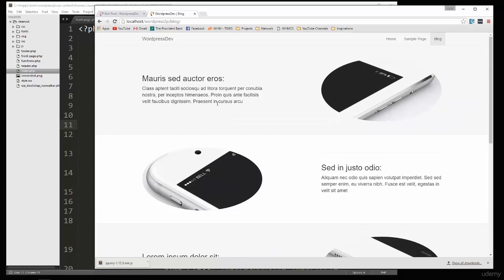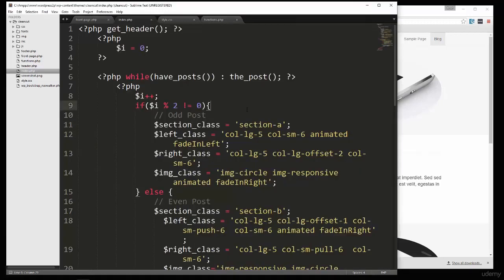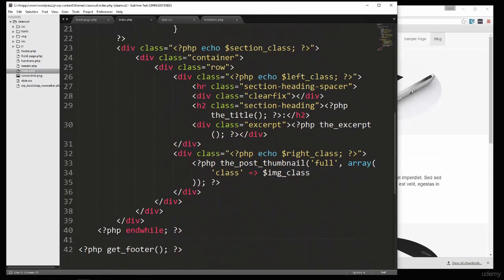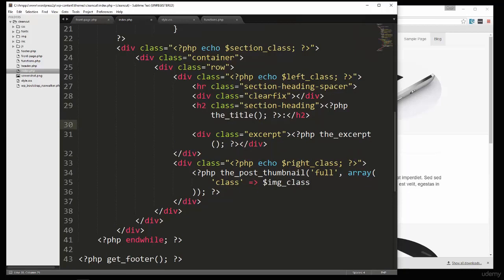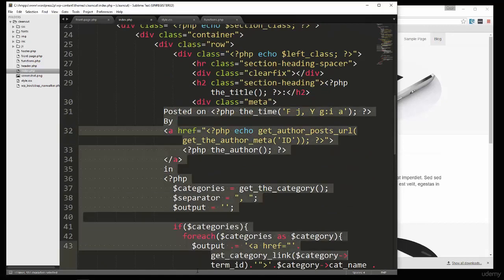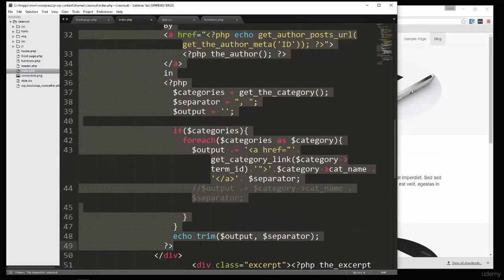Now I want things to be a little different. I want to have the meta data here and also the read more. So let's go back into index.php and go down to, let's see, we want to go right under the H2 heading. And I'm going to just paste this in.